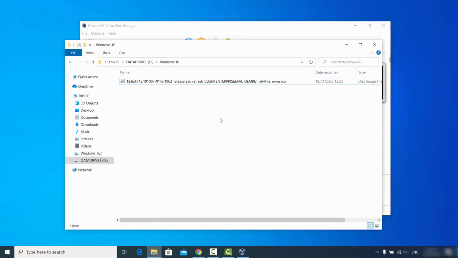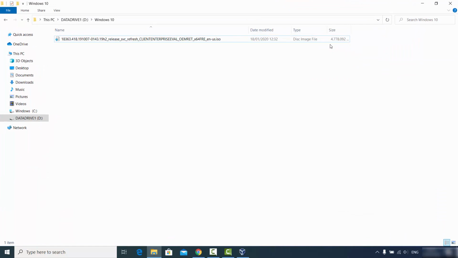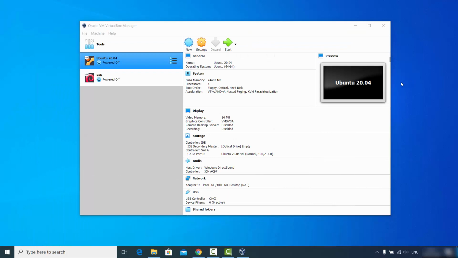So after you have downloaded this ISO file, which is the evaluation version, it's going to look like this, and at the end it has the extension ISO. Once you have downloaded this file, let me show you the size also. It's around 4.5 GB, so it will take some time to download. Once you have downloaded this file, you're ready to install Windows 10 on your VirtualBox.